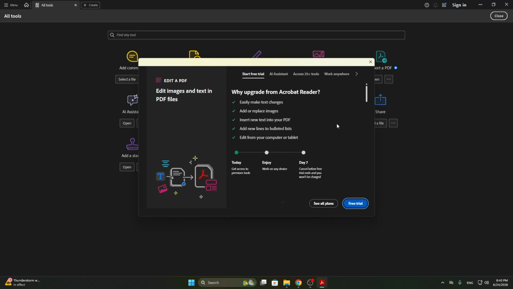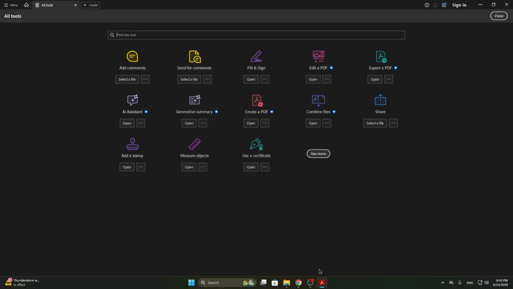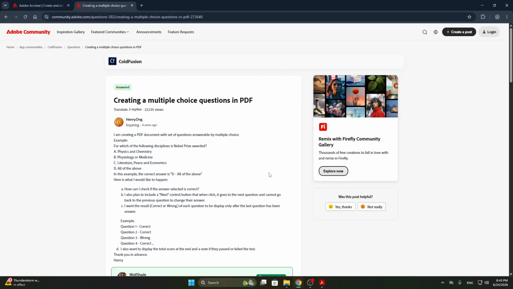But as you can see, you need the premium version of Adobe Acrobat, so you cannot do this with a free version. You need to upgrade to premium to get the options to edit your PDFs, but it is not doable with the free version. Once you've gotten premium, you can click edit a PDF and get started following similar articles like this one to add your questions.